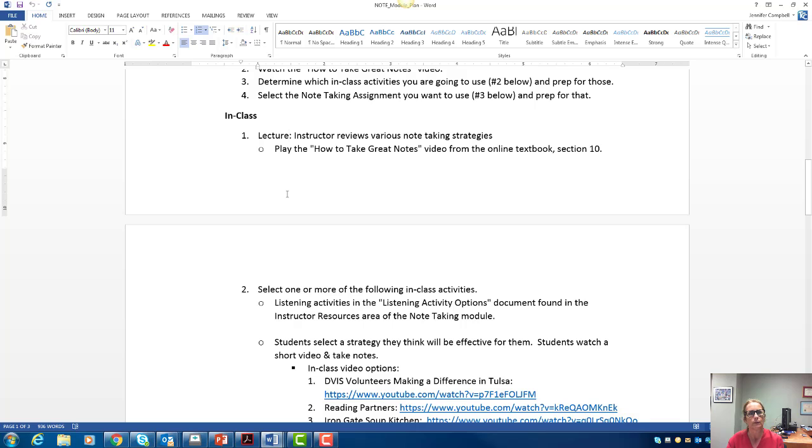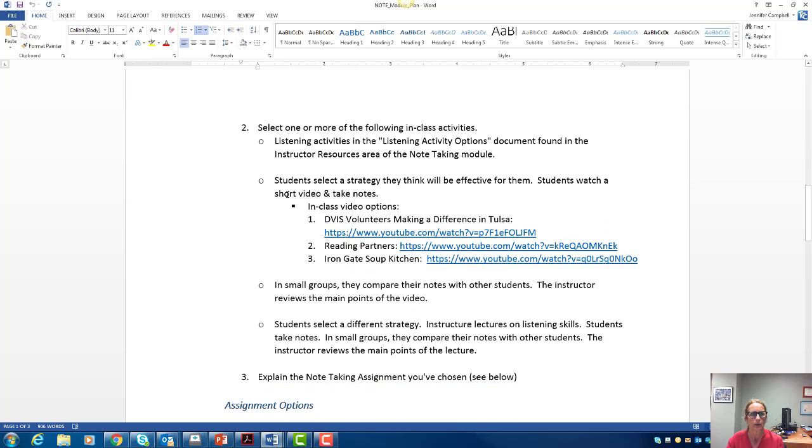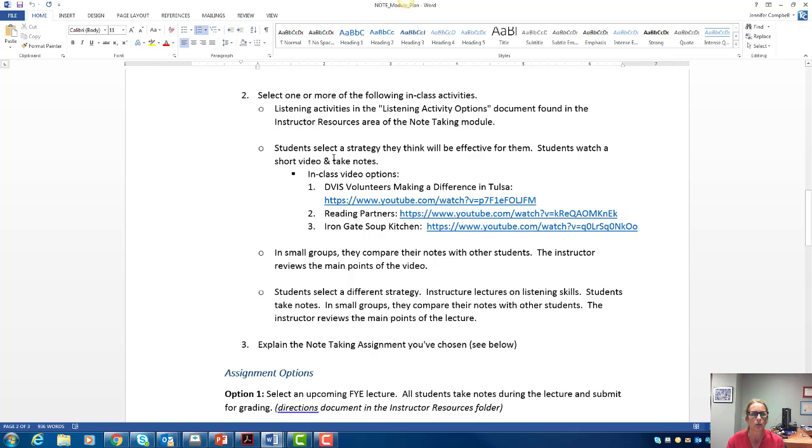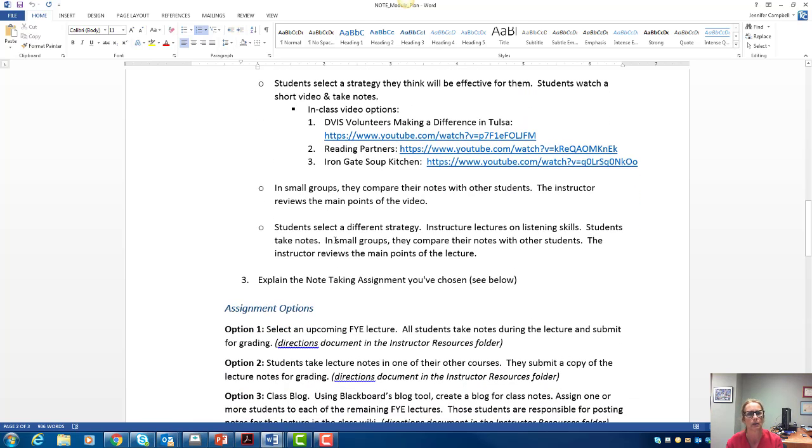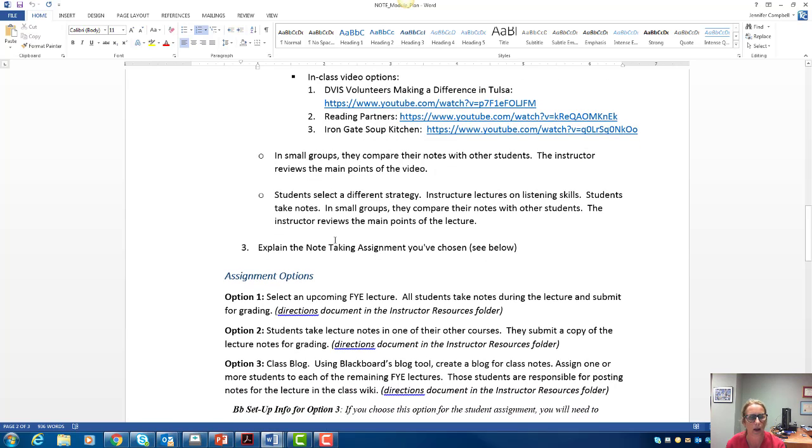Okay, and then you're going to play the video, How to Take Great Notes. And then you're going to select one of the following activities. Basically, you can do listening activities found in the instructor resource area. There are various videos that they can watch and take notes on, and in small groups they'll compare their notes with the other students, and you can review the main points of the video. And then students will select a different strategy about how they're taking notes so that they can compare and contrast.